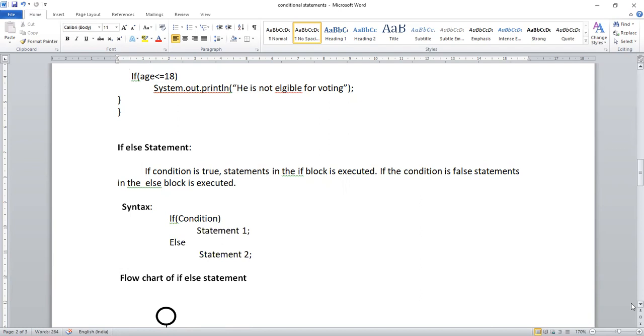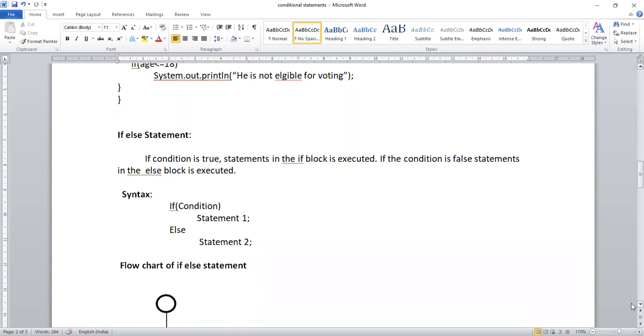And the if else statement: if the condition is true, the statement in the if block is executed. If the condition is false, the statement in the else block is executed. This is the if else statement. There, if the condition is false, it is skipping the statement.